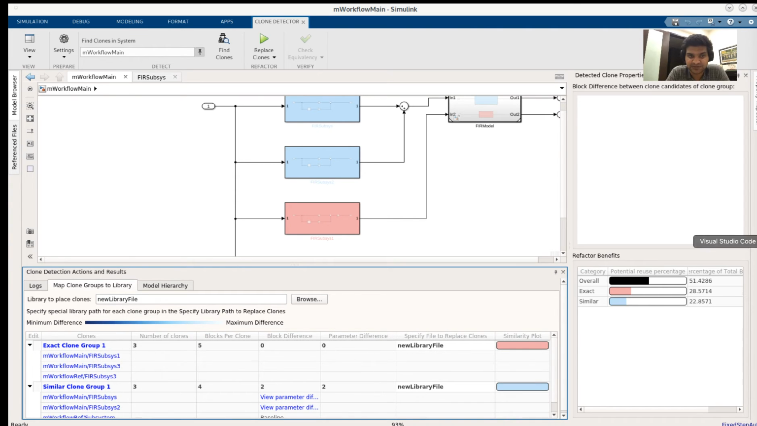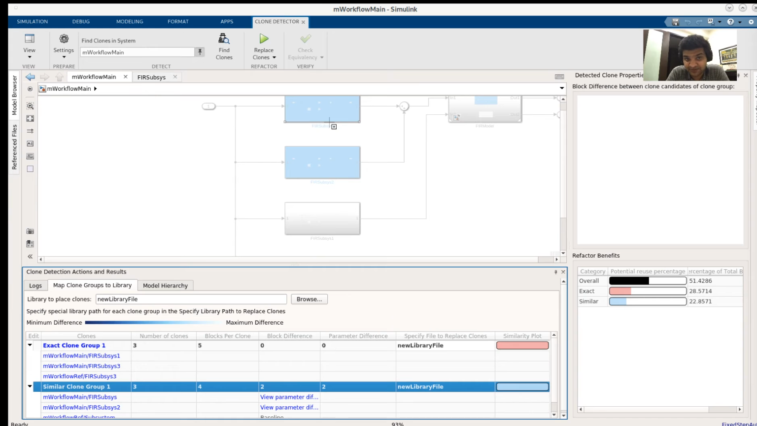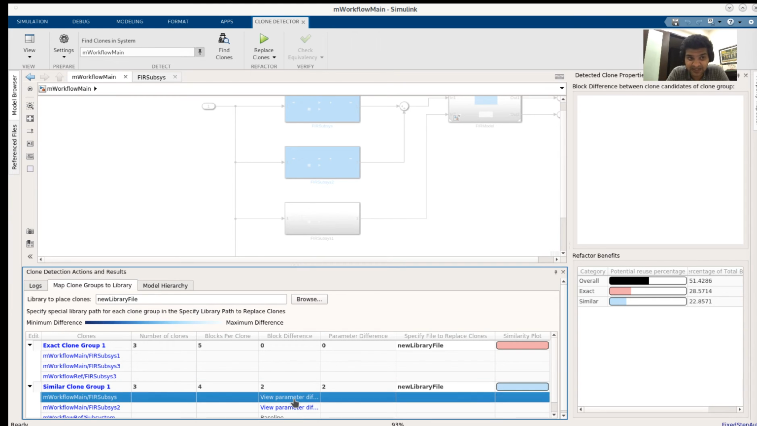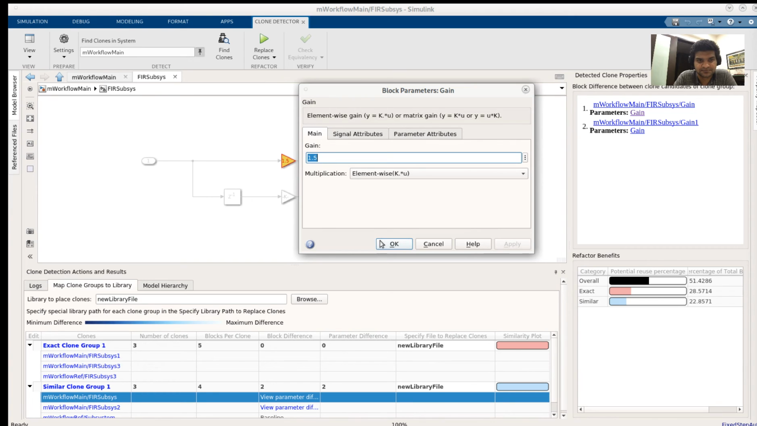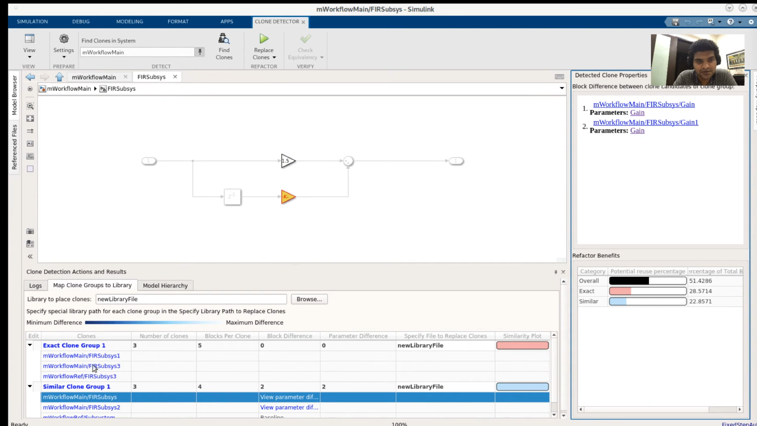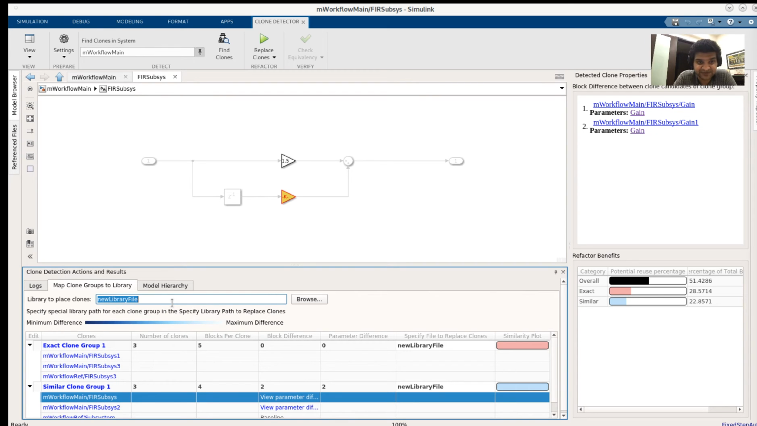Clones are subsystems in the models that are exactly the same or differ by some parameters. You can look at the individual clone groups and drill down further to see any parameter difference between the clones. You can also look at potential refactor benefits, which indicate a reduced file size for the generated code. You can choose to refactor these clones to a particular library by clicking on the Replace Clones button.